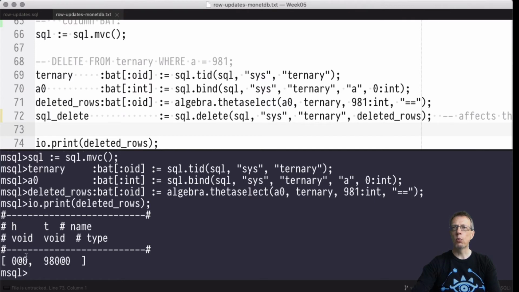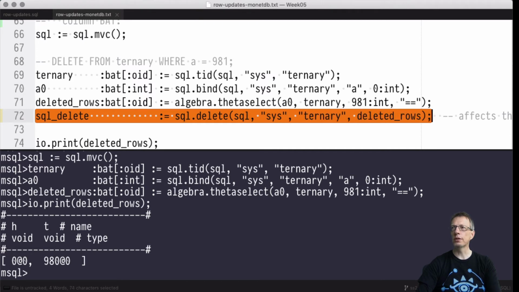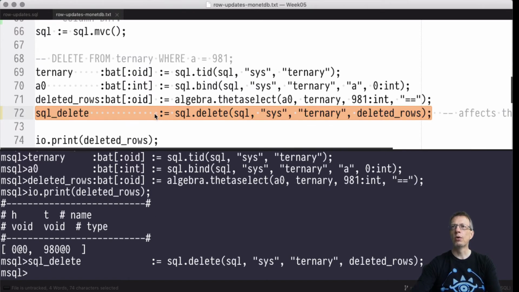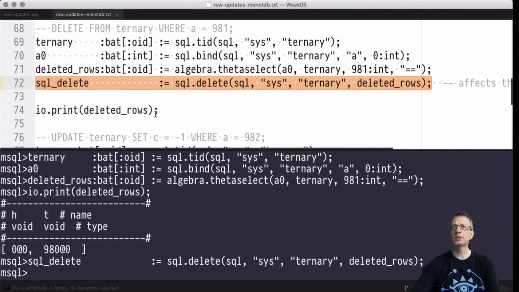It's only one row, the row with OID 980. This is the row that would have the A value 981, because row OIDs are starting from 0 in this particular case. So this would be the one affected row of the deletion. And this has to be recorded in the system. That's why we use the SQL delete call here to affect the visibility information for table ternary. Okay, visibility information has been affected. So that's about it. That's the delete.